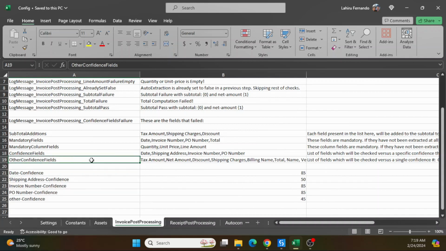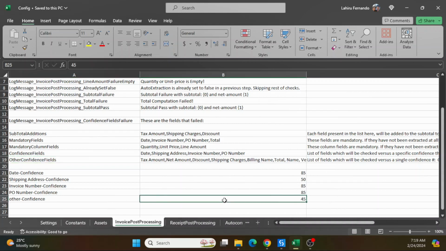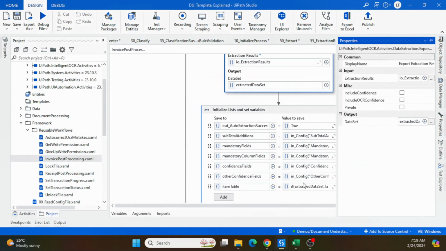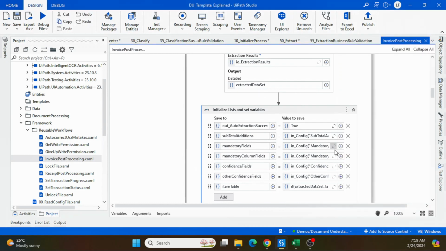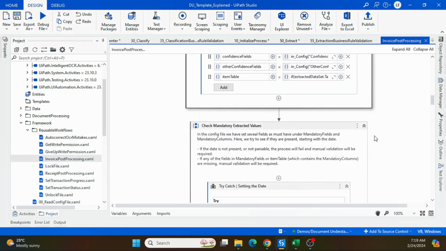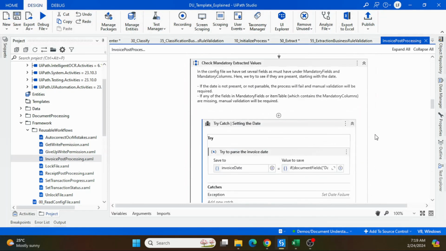And for other confidence fields that are not very specific with business rules, you can have a single confidence threshold, and you can list all those fields here and have a single confidence threshold just for that. So these are the checks we'll be doing in this workflow. First of all, we will just get all those into variables so that it's easier to process. Then comes checking the mandatory fields.